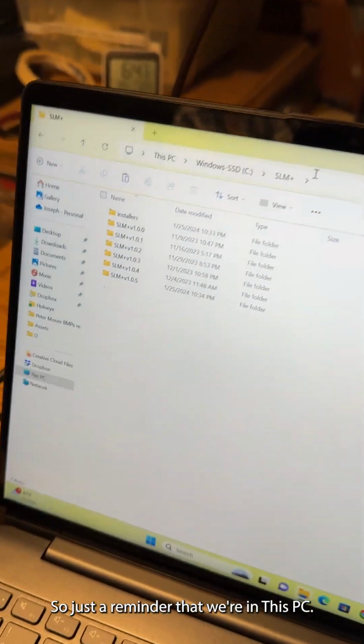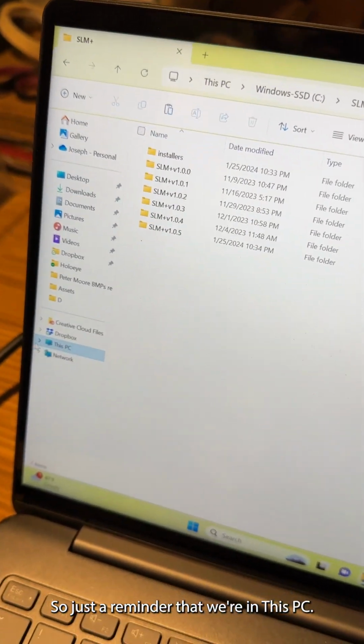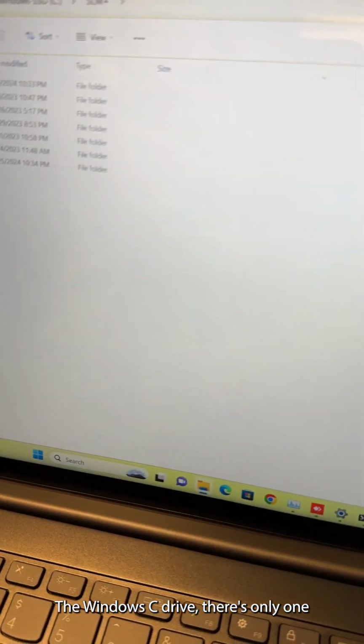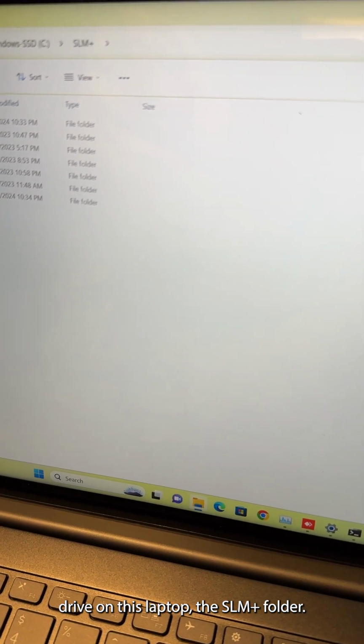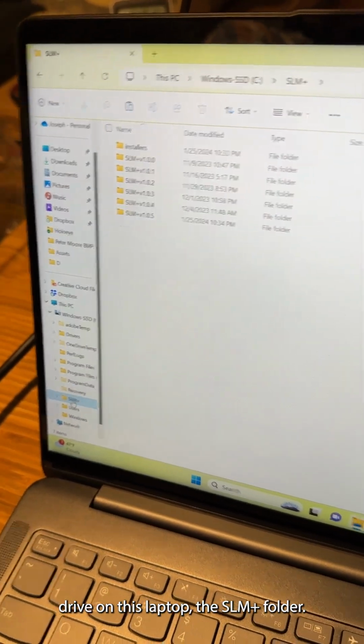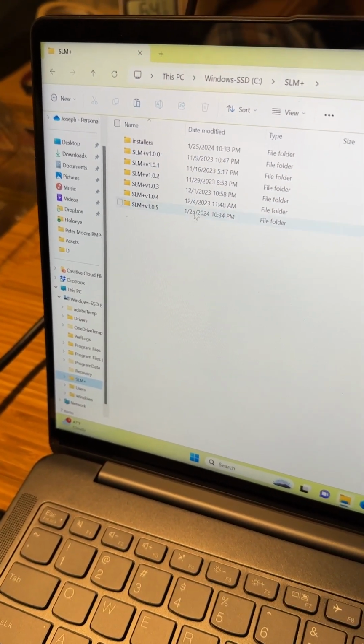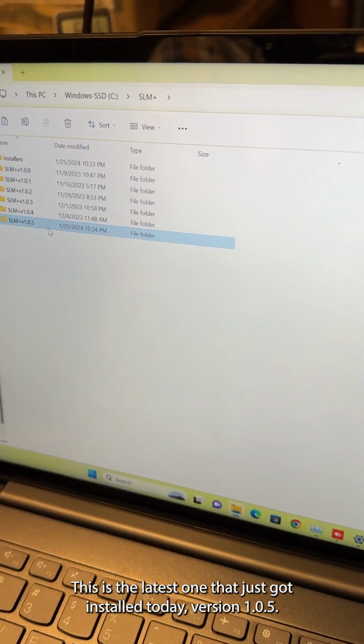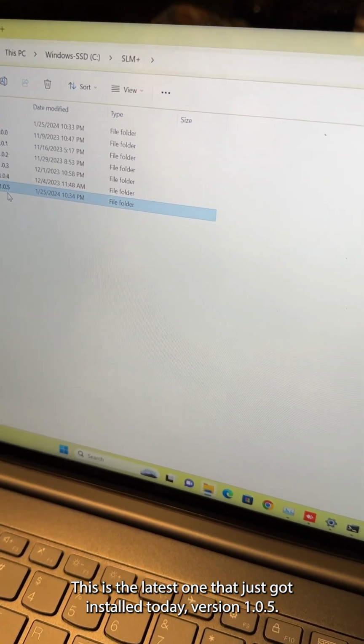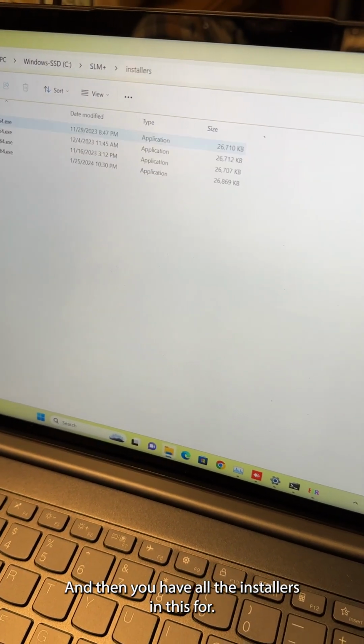Just a reminder that we're in this PC, the Windows C drive. There's only one drive on this laptop. The SLM Plus folder, and you can see you have all the different versions. This is the latest one that just got installed today, version 1.0.5, and then you have all the installers in this folder.